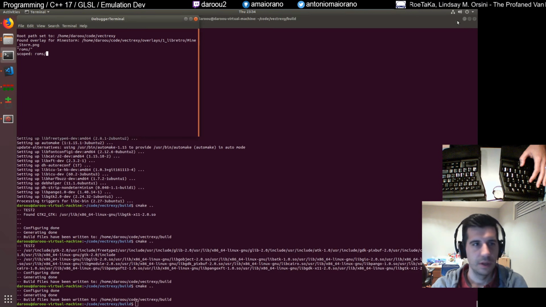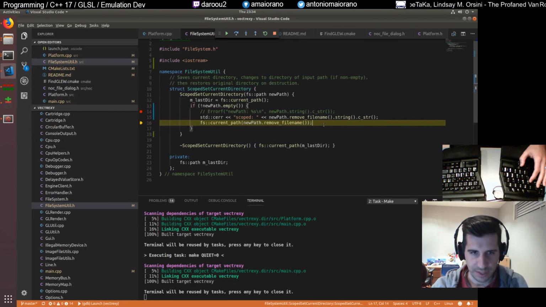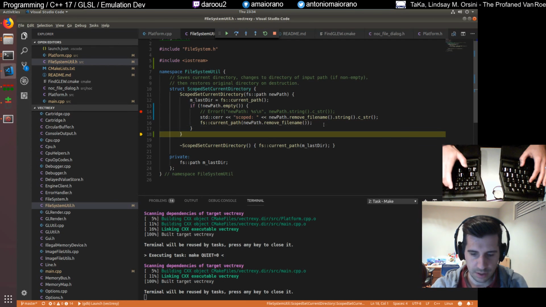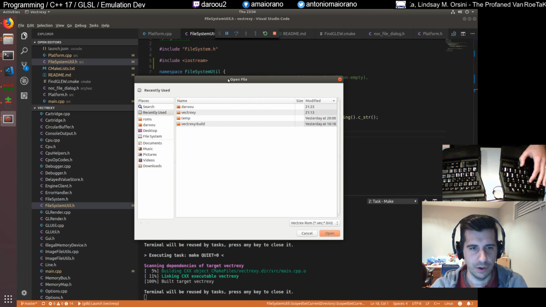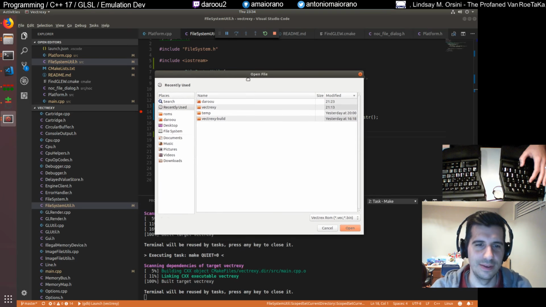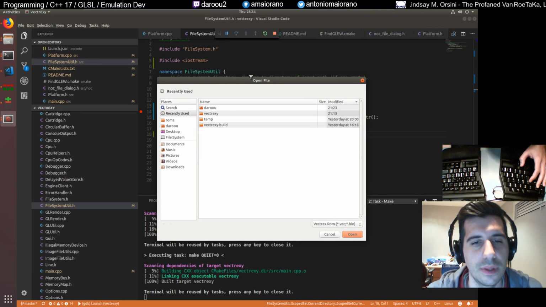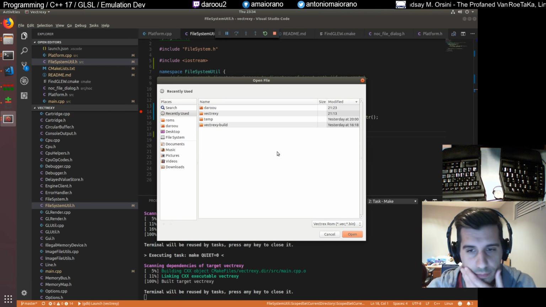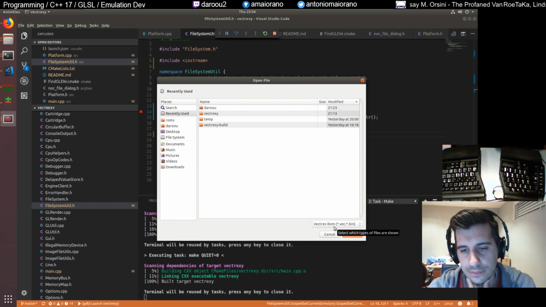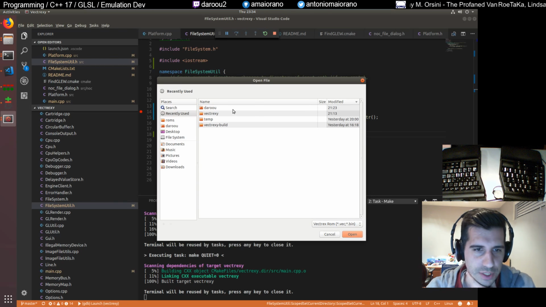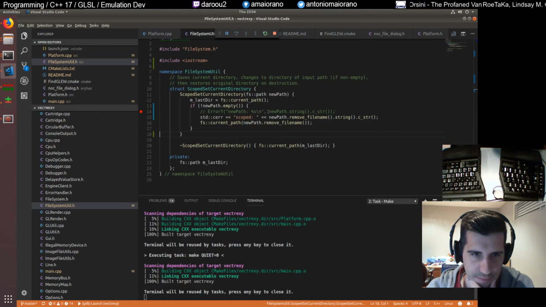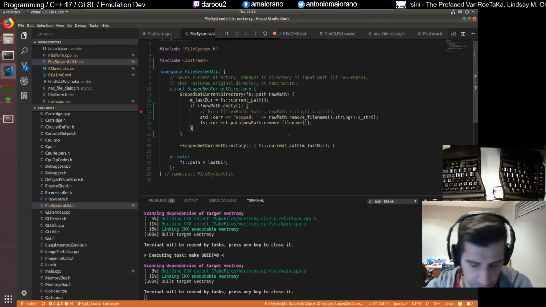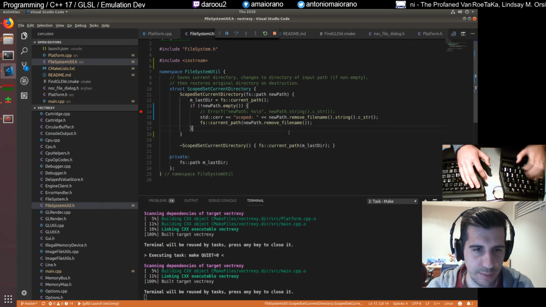Okay, there we go. So now it says ROM slash, and I'm going to assume this one passed. Okay. And there we go, open file, holy crap. So it's not actually opening up in ROMs, which is okay, that's unfortunate. I guess it doesn't work the same way.